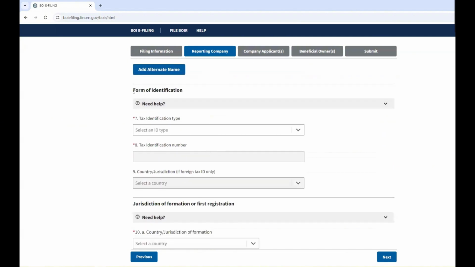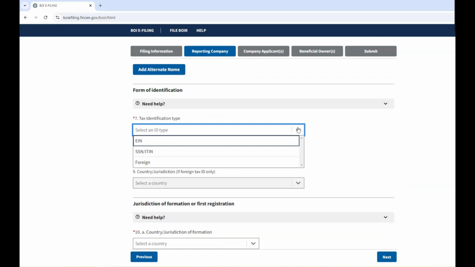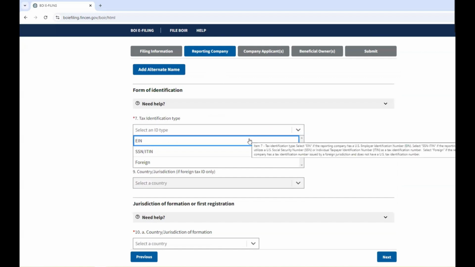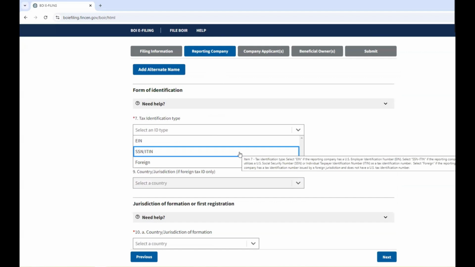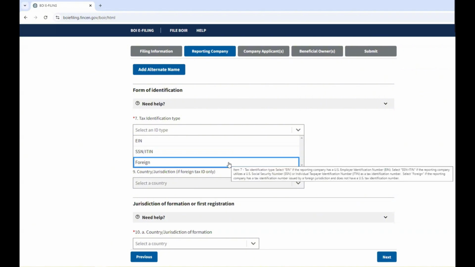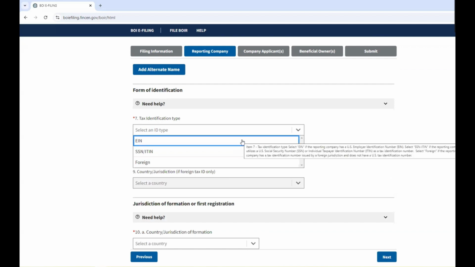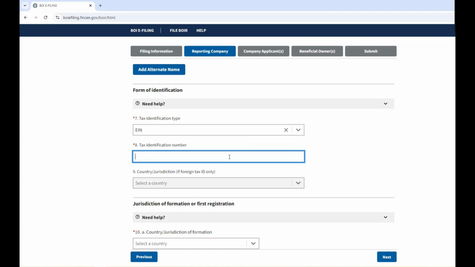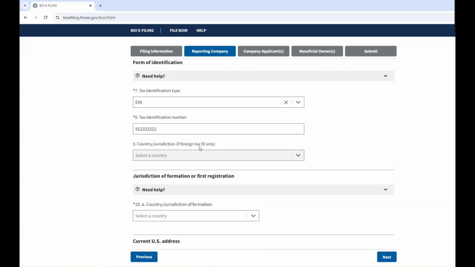And then we're going to move into the next section for the form of identification. This is going to be the company's identification information. You can use an employee identification number, a social security number, an individual tax identification number, or you can state that you are a foreign company. So in this filing, I'm going to use an EIN number and type an EIN number in here. And since we're not using the foreign option up in box 7, it doesn't ask us to complete box 9 here.